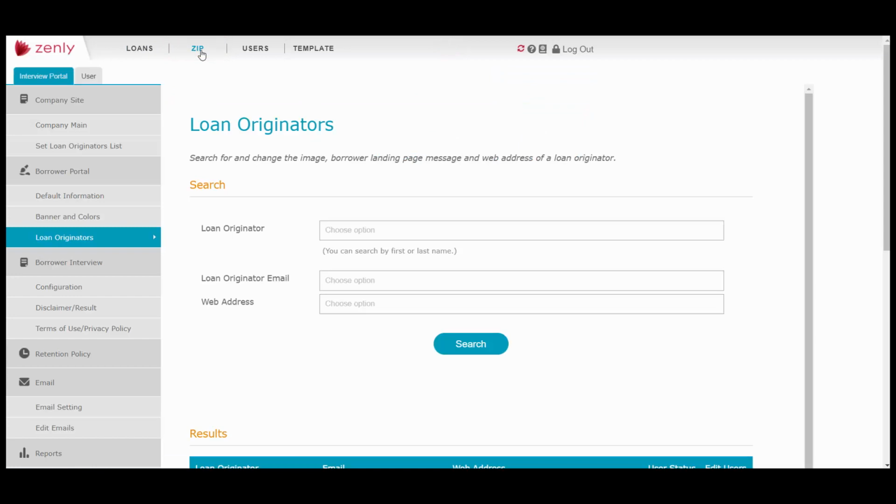Now there are two options that you can use when you are sending a borrower a link for them to fill out the application. You can have them, one, come to a company main site, which would then allow them to select their loan originator that they're working with, or you can forego the company main page and just use the loan originator landing page, and that will direct it directly to the loan originator that they're working with. So first we're going to look at the company main page. So I'm going to go on the far left, the interview portal, and select the company main.